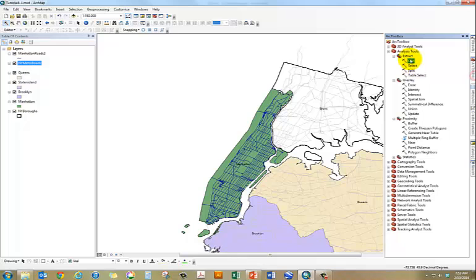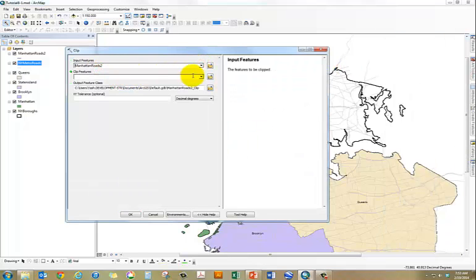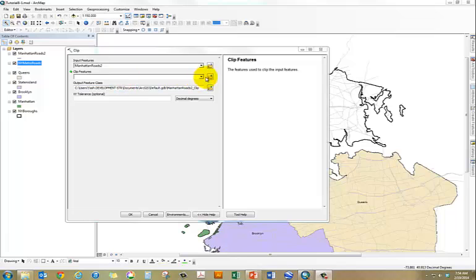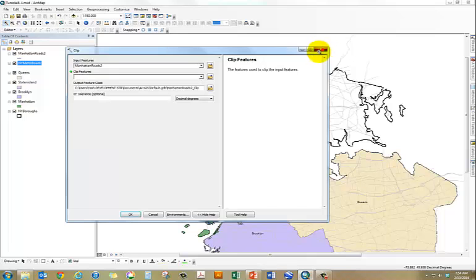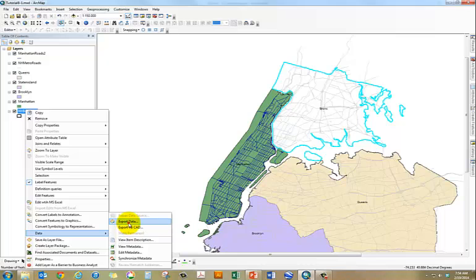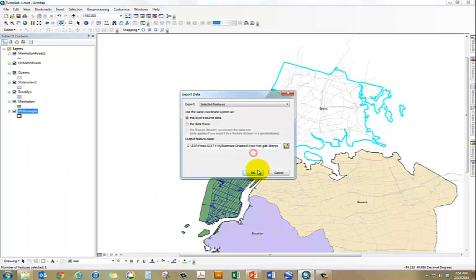So I'm gonna go back to my Arc Toolbox, double click on clip. I'm gonna select Manhattan roads 2. Clip features will be Bronx. Oh, looks like I did not create a Bronx feature class, which I'm gonna do right now probably. So I'm gonna click here, select Bronx, data, export data as, oh actually I did create that.